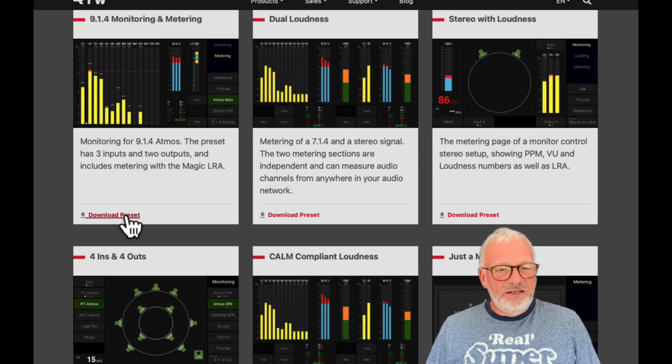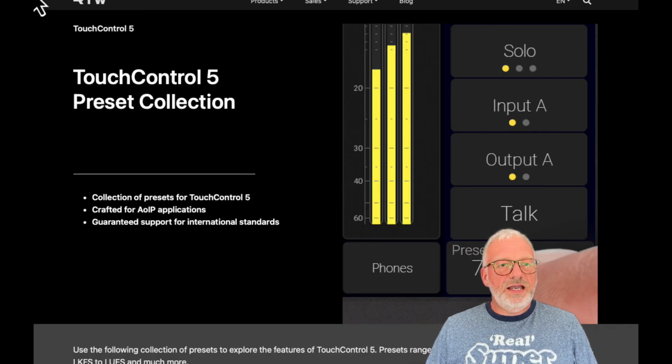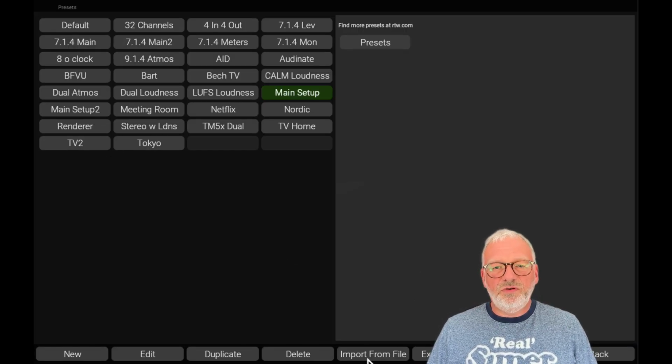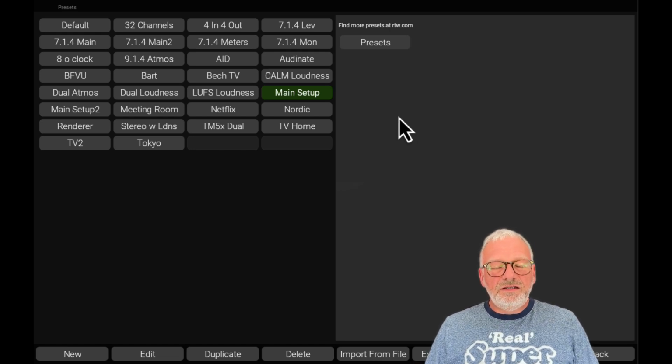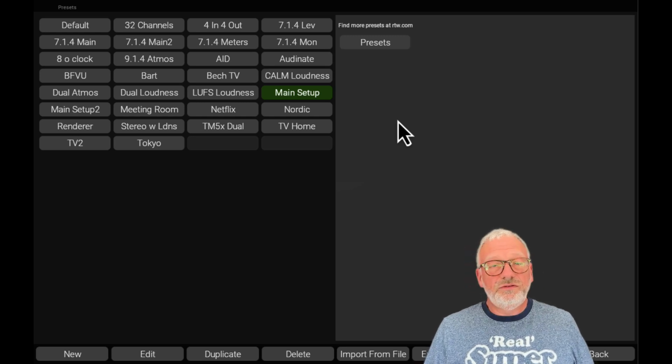You simply download the presets to your disk, just moving coil here, and go to the web app and import it to the device. The device has the presets stored on it, so you don't need to recall the web app when you want to recall a new preset.